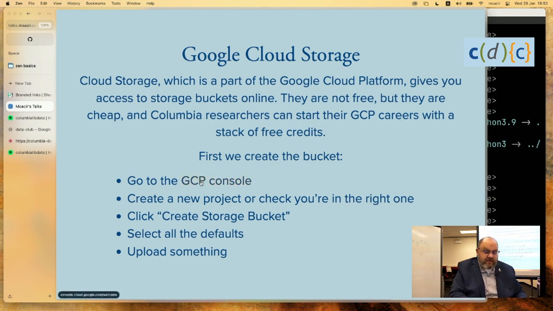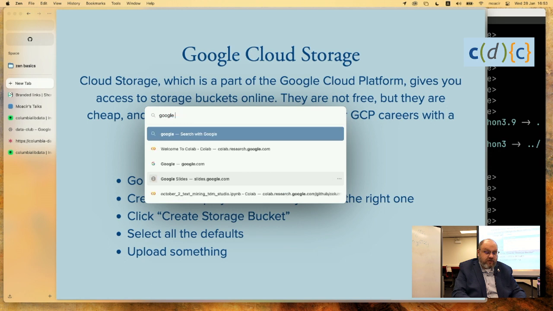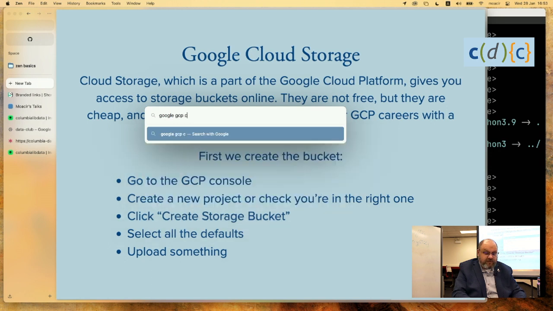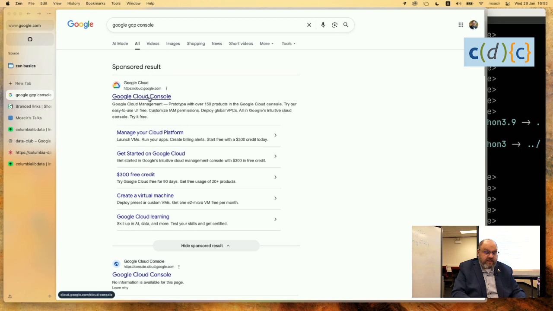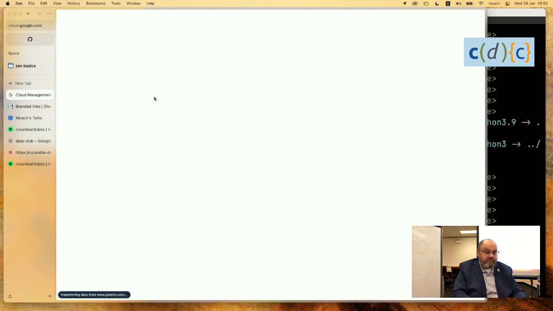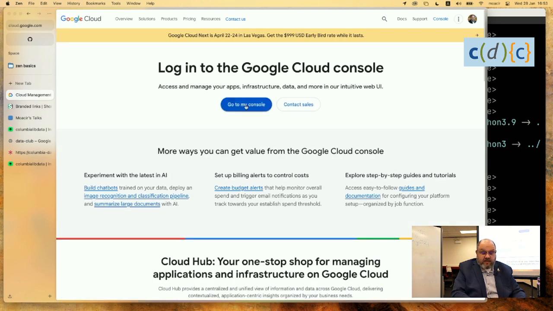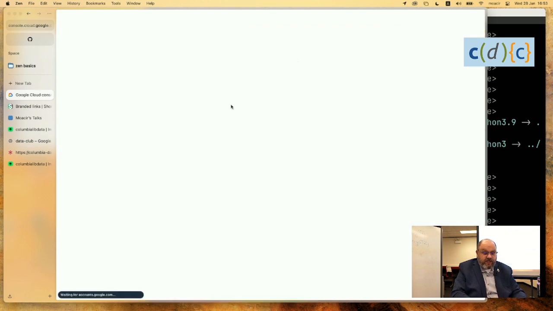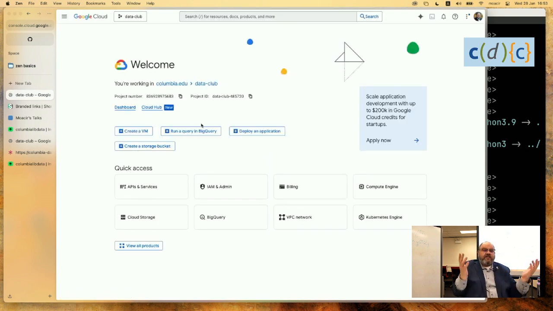So the way you start with Google Cloud, the Google Cloud Platform, is you go to the GCP console, which is here. It's a link. You can't really see that it's a link, but you can click on it here, or you can just Google GCP console, and it'll say Google Cloud Console. And then I go to my console, and you'll see something that looks like this.